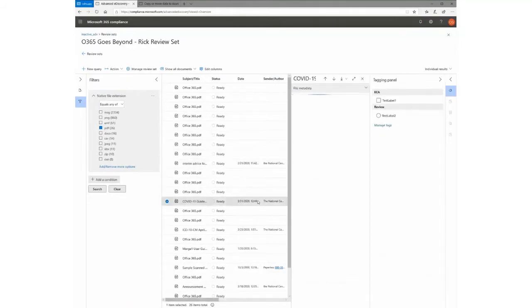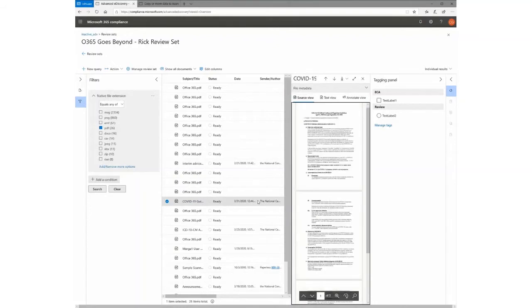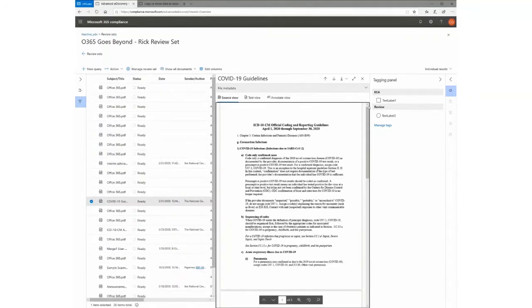Now I'm looking for data that's related to the COVID-19 guidelines from the CDC. And you can see that as the window starts propagating to the right and opening up more windows, it does get bunched up quite a bit. I do need to start minimizing some of my panels here in order to view my document better.